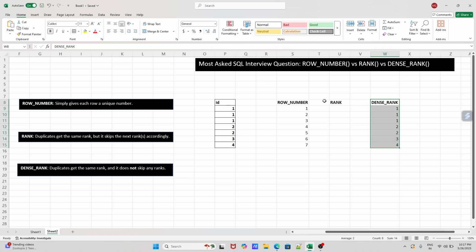Now let's move to rank and understand what it is. Rank also works in the same way as dense rank. Wherever you have duplicate data, you will assign the same rank. So let's start with this data. I will start with 1. My next data is the same, duplicate data, so my rank will remain the same. Again my next data is duplicate data, so my rank will remain the same.